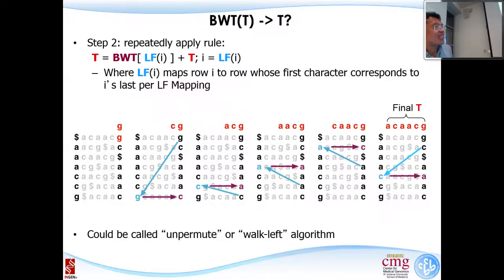And then you can see that this is the second A towards the last, and then you go to the second A here, and then the next one is a dollar sign. So that is the reversion of it. So using this LF rule, you should be able to reconvert your transformed sequence into the original one.